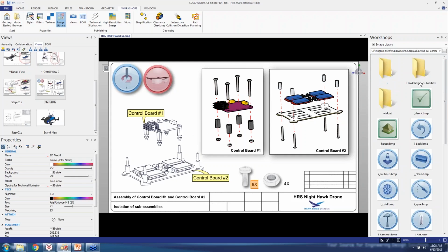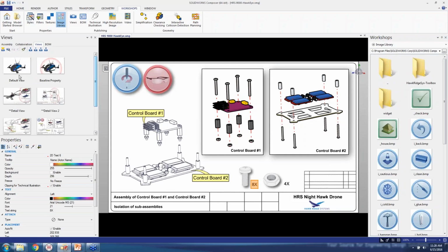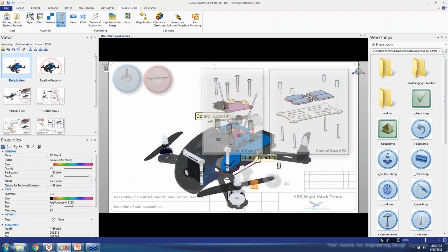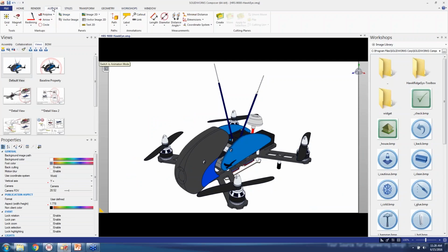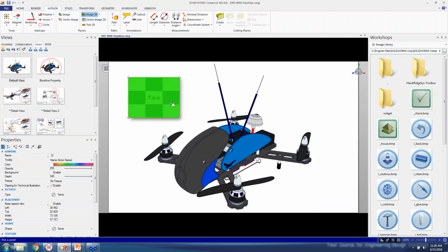Okay, so off topic a little bit, running a little bit late in time, but I did want to show also the background. It's real quick. So let's say that we have something like this, and we want to bring a background in. All you do is you go to Author, Image 2D. Just make a block. It doesn't really matter.